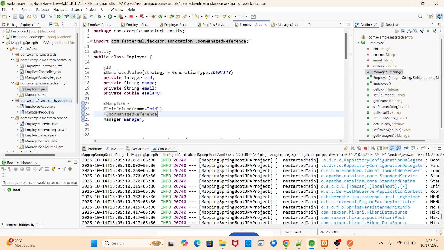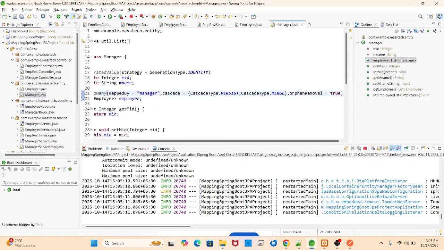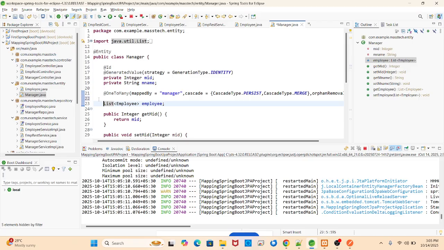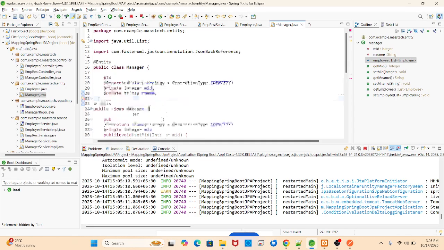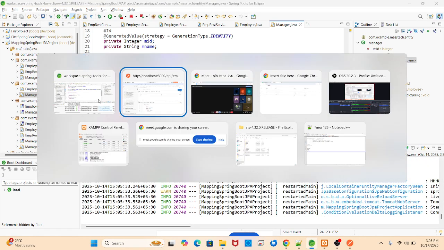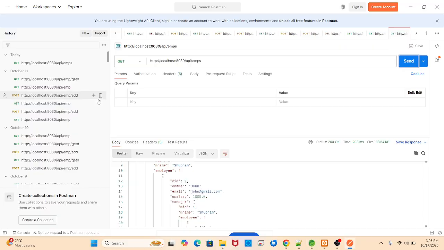So I'll come into the manager, and here we have to add an annotation, because I don't want any child class objects also. I'll just pass the reverse mapping there. So again we'll pass the JSON back reference, and we'll save it. Once it is saved, I'll again come to Postman and send this request.